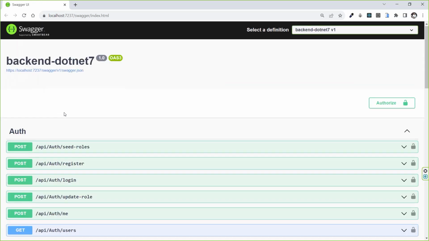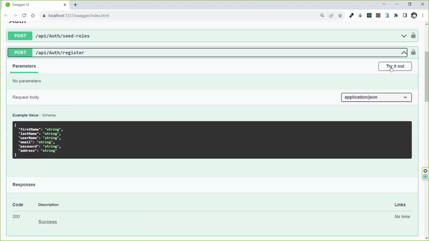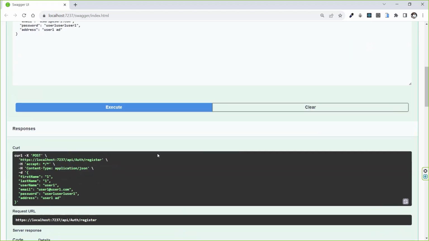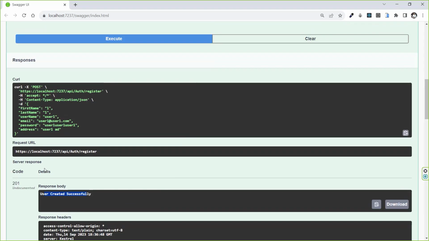Okay, let's create some users. Let's refresh. Okay, so in the register, let's try it. The first name is 1. This is just a test. And 1. Username is user1. Email is user1@user1.com. Password is this. Address is user1 address. So execute. Well, user created successfully.